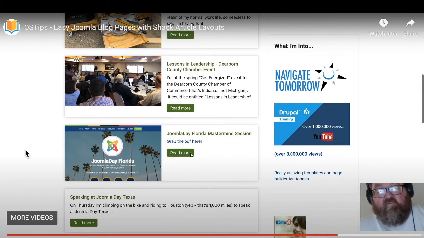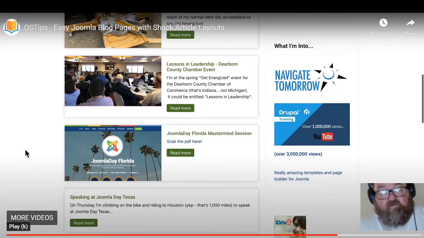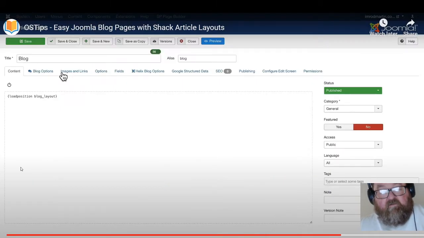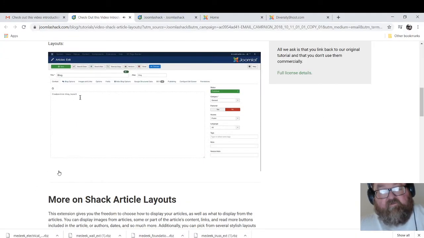Okay, the read more is a code that you can manually put in so that you can set up these sort of blocky looking images and a little intro text, and then you have to click on read more to go read the rest of the article, and that's all cool, right? And then see here, I can get away from that. And embedding this in an article is really simple. I just created a position called blog_layout, and I used the load position plugin code.